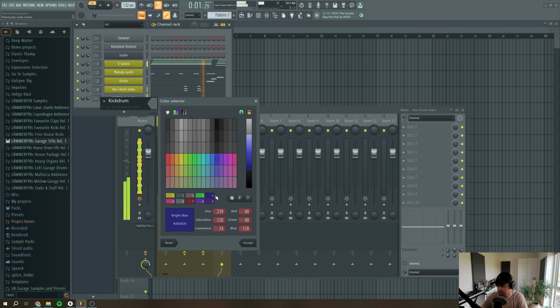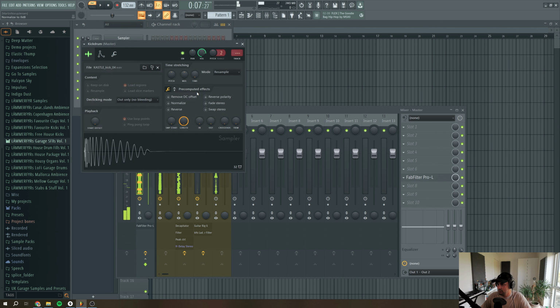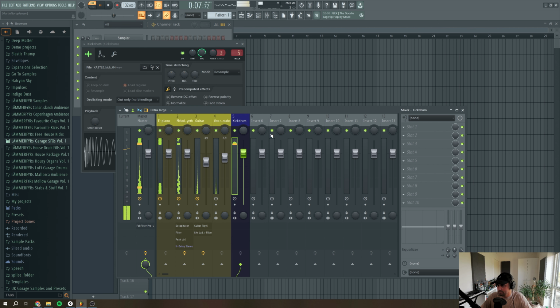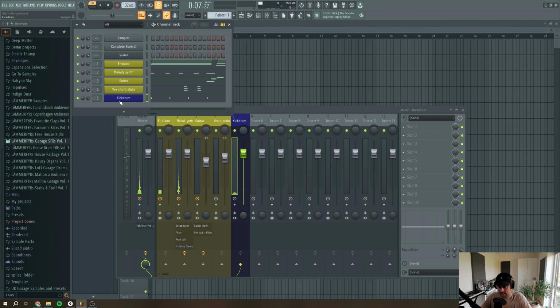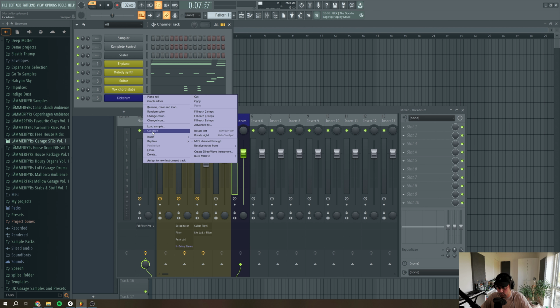Let's call that kick drum. And we're gonna route that to a mixer track. And then one thing I want to make sure is that if you right click this one, you're gonna check the box called cut itself.